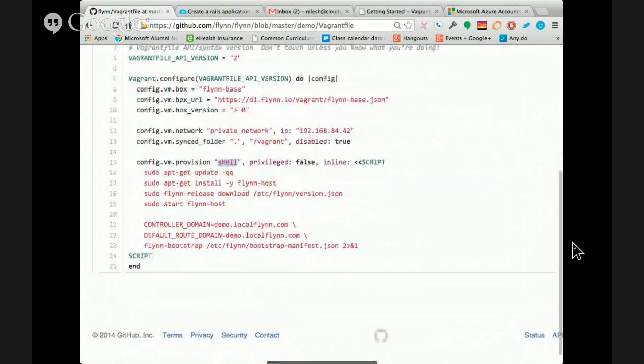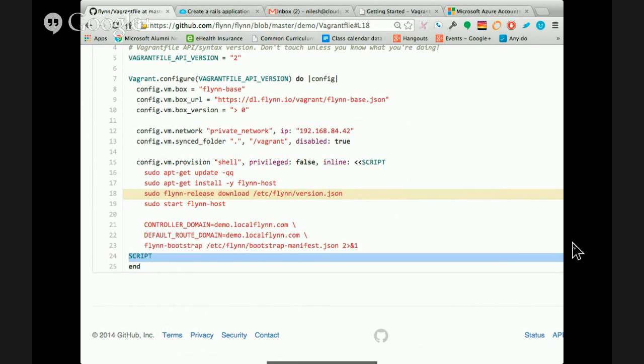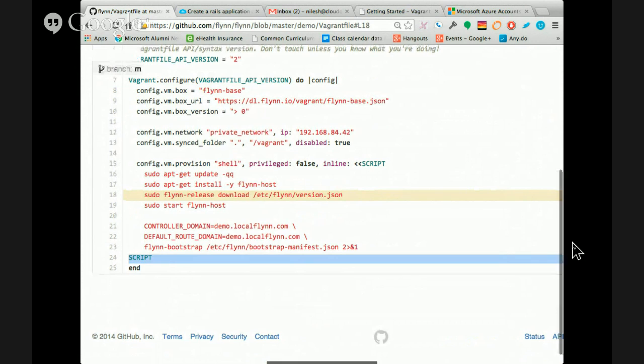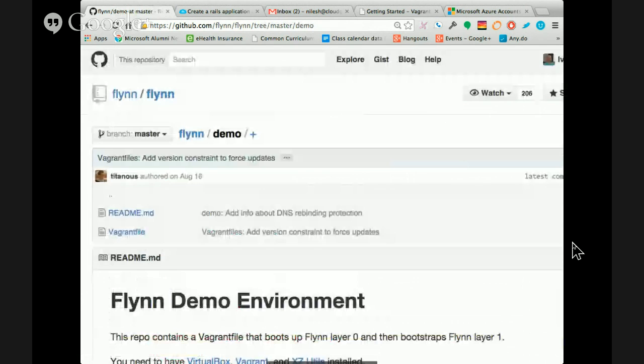So the shell commands are very trivial. Line number 16, update. 17, install Flynn host. 18 is download, and 19 is run. And then you define some variable names, and your script ends right there. This is a very short script, and it automatically runs. All you have to do is clone this, and then vagrant up. That's it.